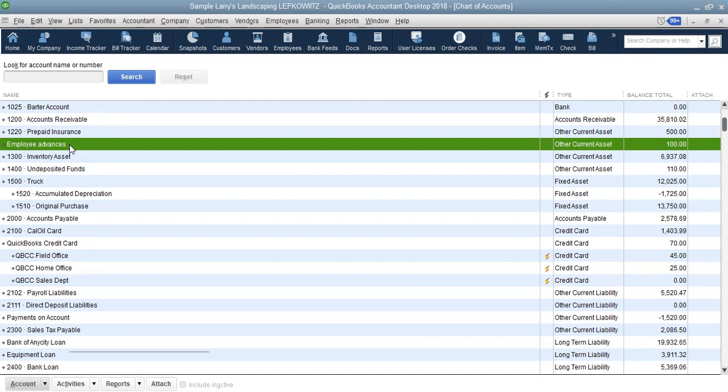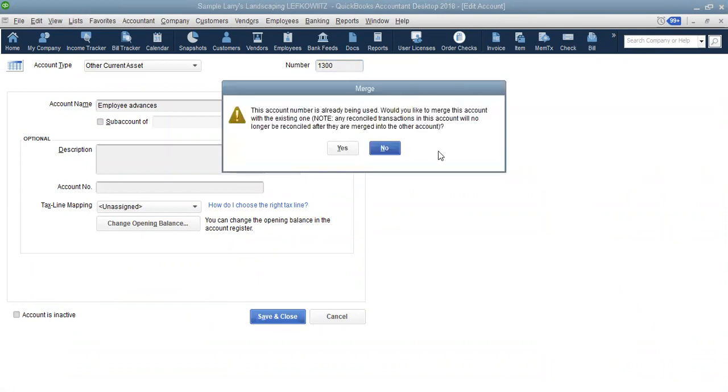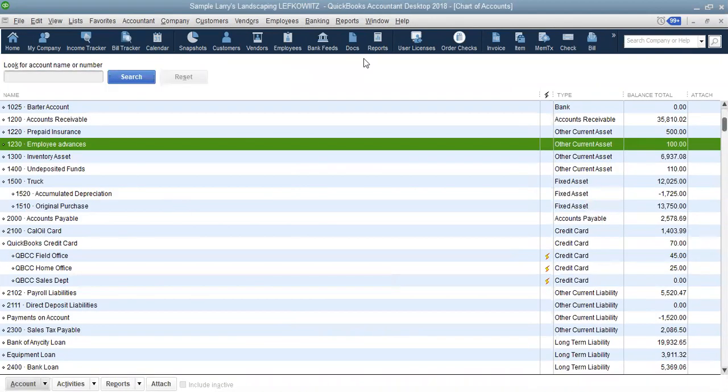If I said employee advance, edit, and I chose 13,000 again, it already exists. You will get a pop-up: the account number already exists. So you will not be able to reconcile. You have to be very careful. Do not merge it. So you say, no, we don't merge it. You go back and change it to 1230, let's say. Just choose an account number that doesn't already exist.